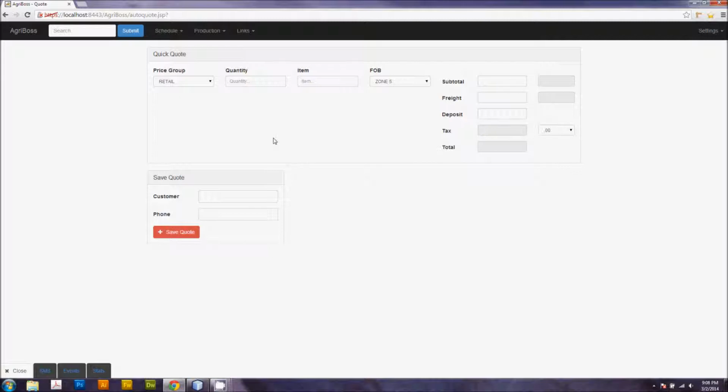A lot of farms still use pencil and paper with a calculator to give customer quotes over the phone. This works, but we found it somewhat error-prone and it led to a lot of inaccurate quotes being given to customers. What this basically does is it maintains a database of your pricing, and it allows your staff, while talking to the customer, to quickly type in the order details here and be able to instantly give them a price.